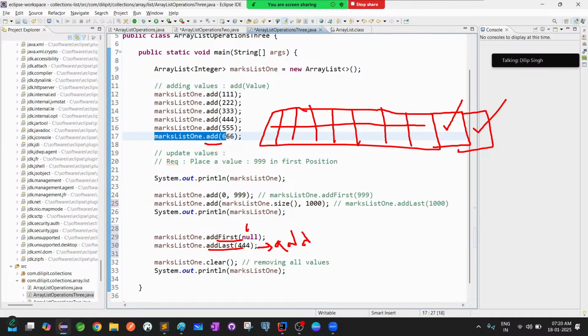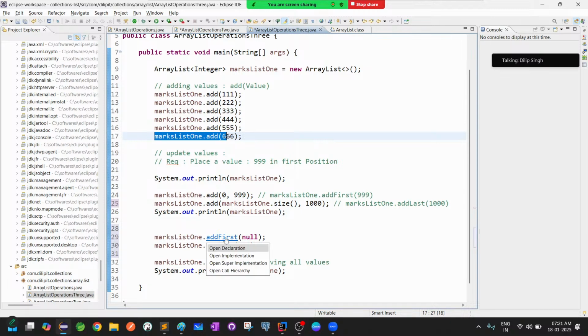So if you give something like 666, it will add at the first index and this value will be shifted to next, this value will be shifted to next, this value will be shifted to next. Anyway, finally the arrangement will happen, but ultimately the value will be added at first position. Even this is also the same thing. This is how you have to understand the things practically, guys.